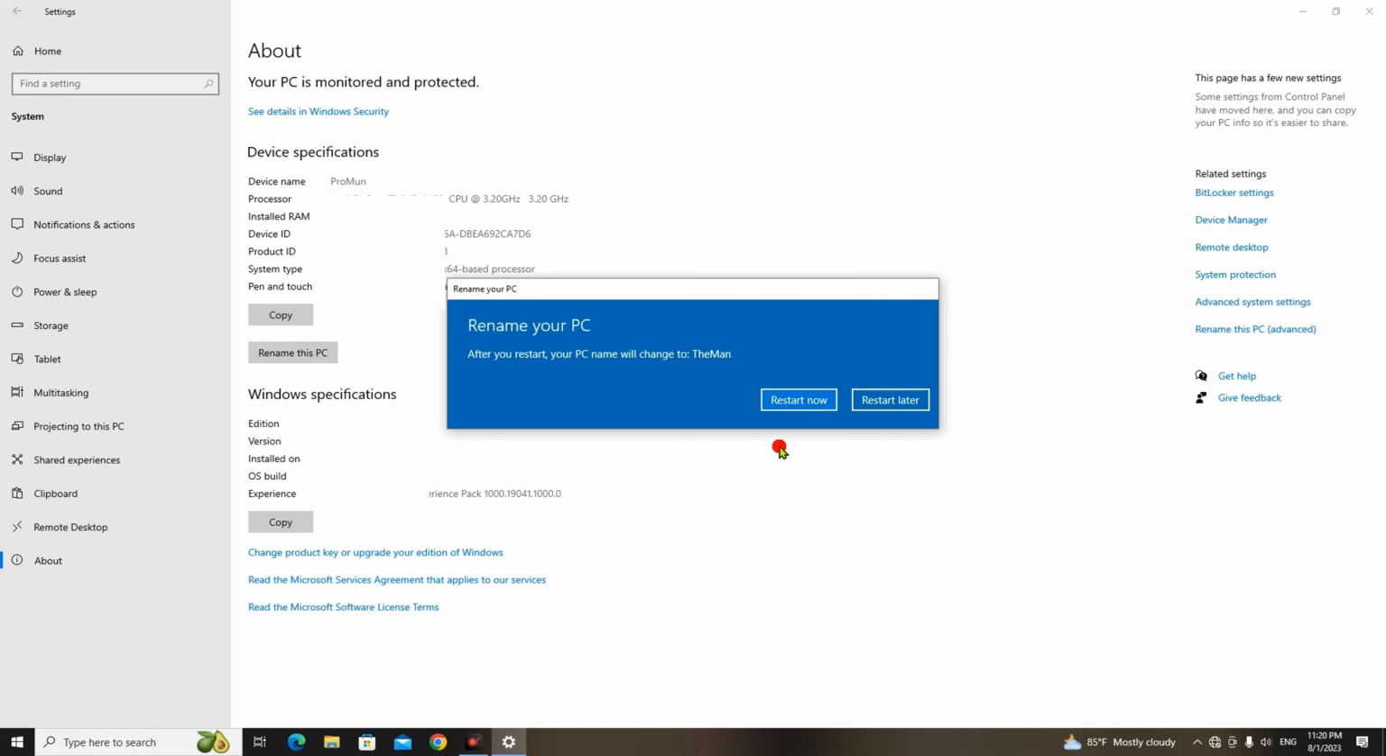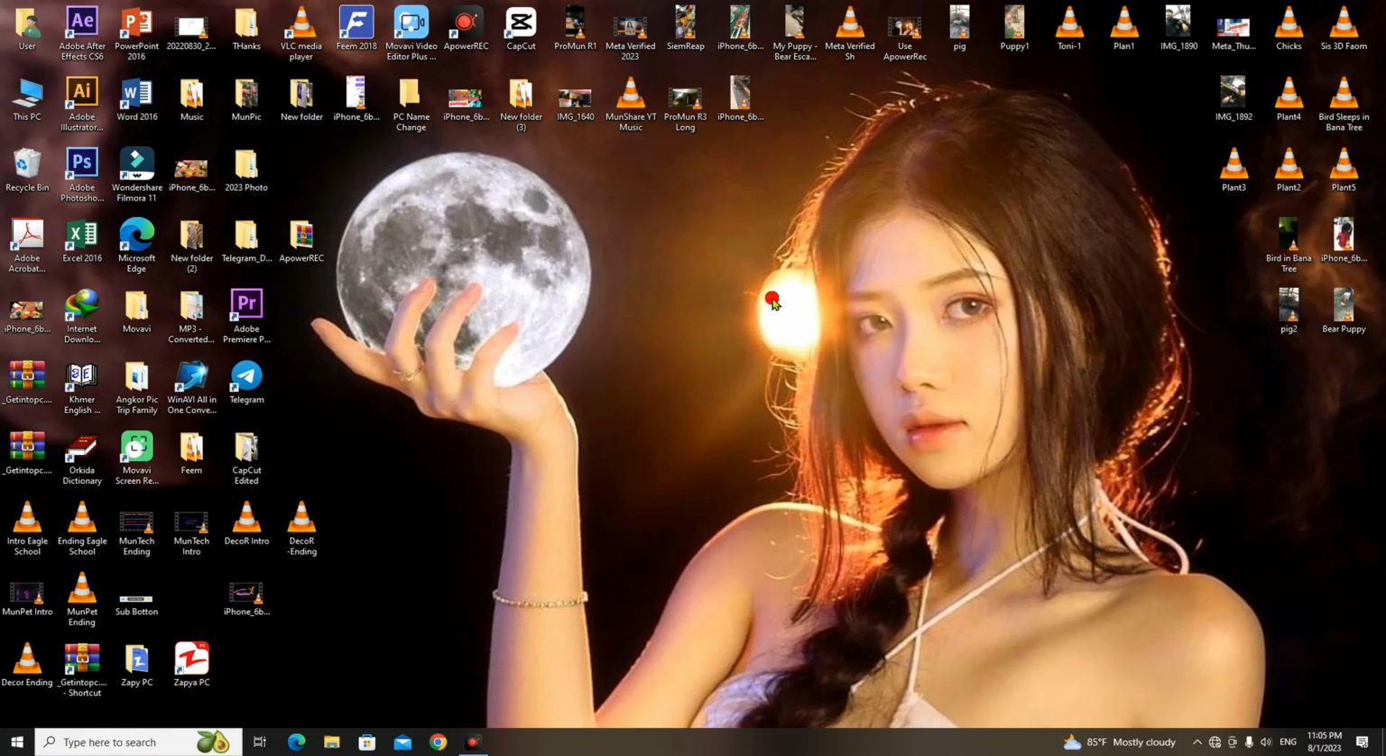Okay, when you get here, you need to click the word restart now. When you click restart now, your PC's name will change, right? If you don't click restart now, your PC name will not change. So you need to restart your computer. Now let's check your PC name after restarting your computer.